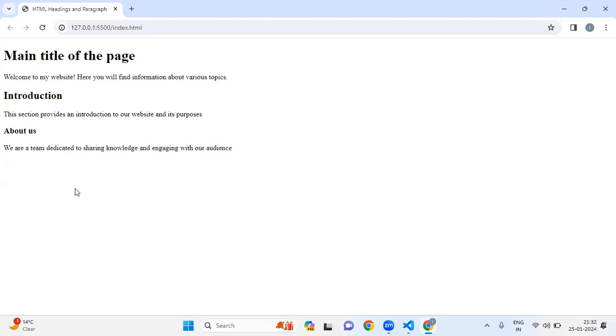So this structure helps both the browser and the developer understand the organization of the content on the page. Headings give a clear structure while paragraphs contain the actual textual content. And you can also see that inside the title bar, our title is showing as HTML headings and paragraph that we added. So this was the basic difference between a heading and a paragraph.